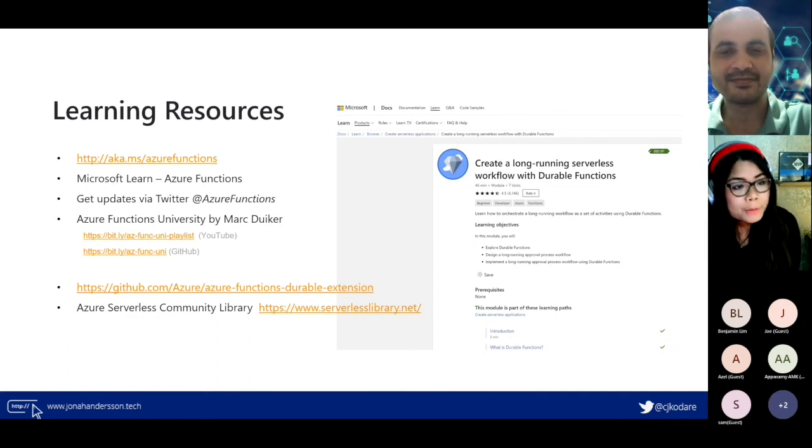And I recommend Azure Functions the University by Mark Duker. So he has a great playlist there. And Azure Serverless Community Library, serverlesslibrary.net has a lot of great examples of serverless projects.